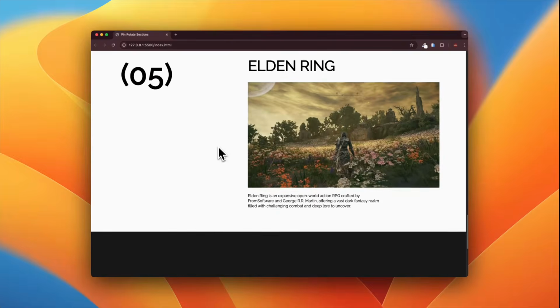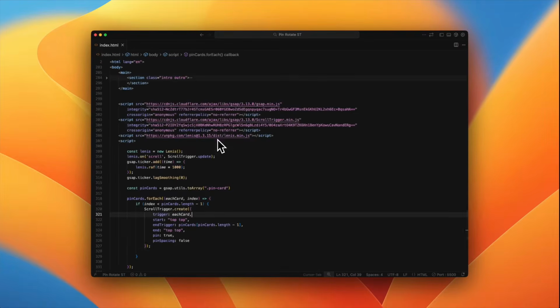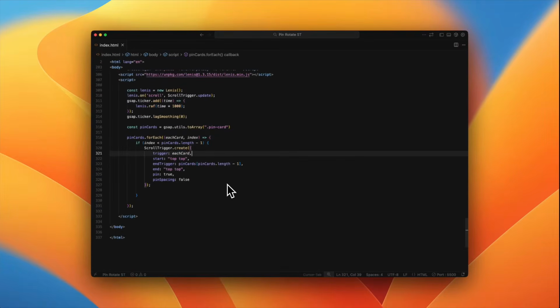And now right after the fifth one ends, we can scroll and it no longer pins. All right, so we're done with that. Now, the next thing that we want to do is add another scroll trigger.